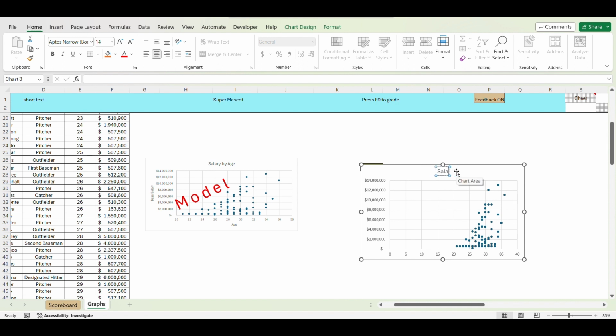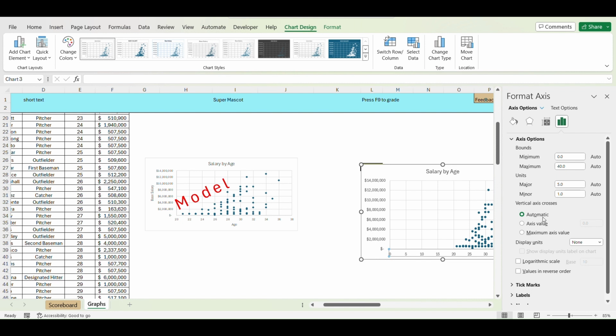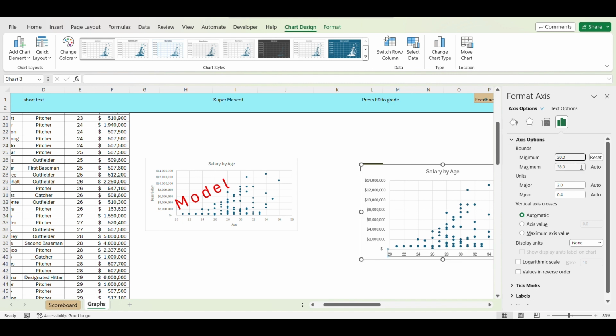So first, let's change the title. Let's go down here to the axis, and we need to change the minimum to 20, like so, and the maximum to 38. Awesome.